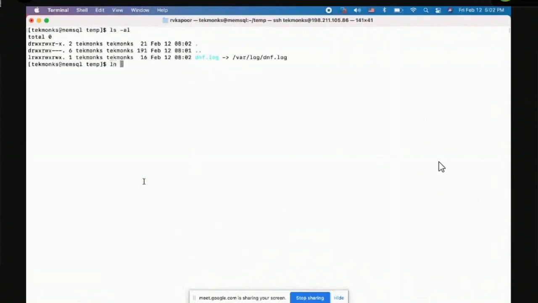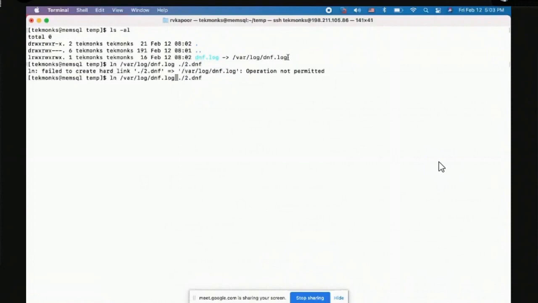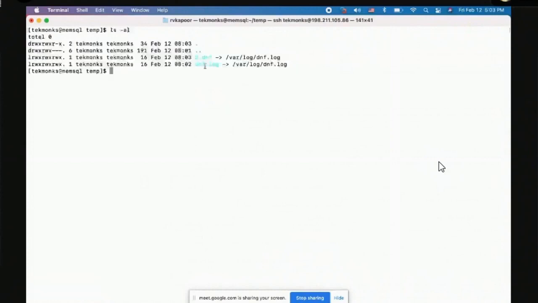The format is ln, path to the file that you're trying to symbolically link, in this case this, and then the path where you want to link it. So if I want a second copy, let's say, and if I said this, then, sorry, it has to be -s because it's a soft link. A hard link is something that we do not create most of the time. So now I have the second dnf pointing to the exact same file, and the link has been created.